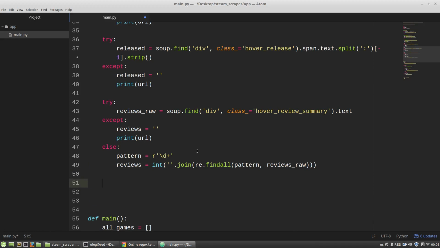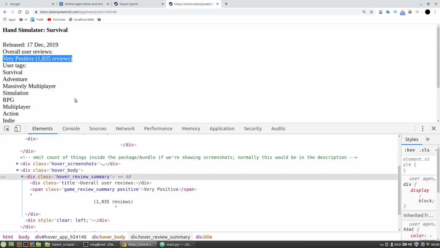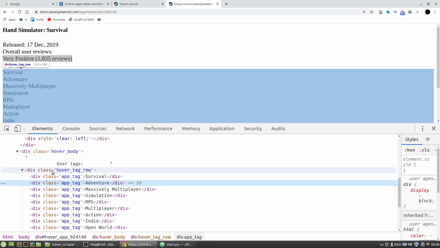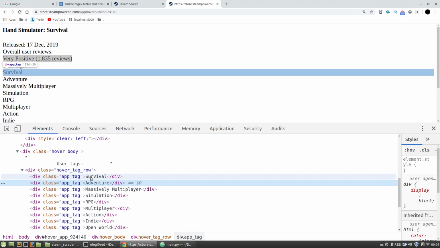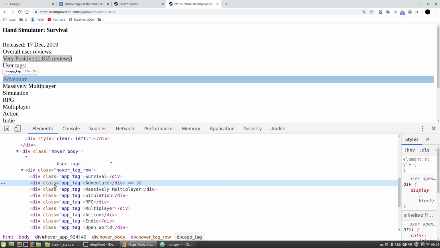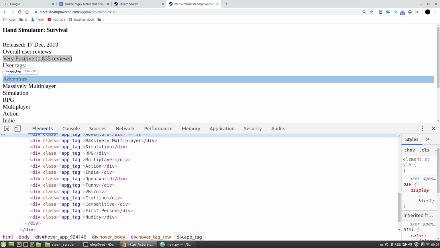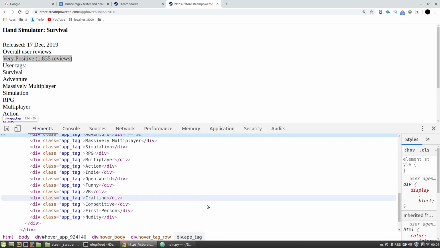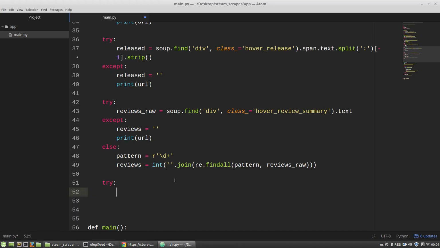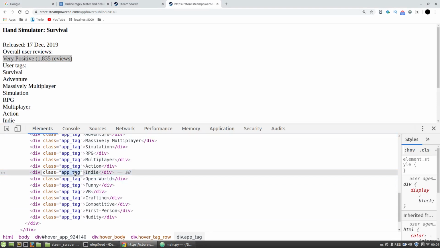And then I want to get user tags. The user tags is the div block with the hover tag raw CSS class, and each tag is a div with the app tag CSS class. There are many app tag divs, so to get them all, I have to use the findall method. So tags raw will be soup find all. I'm looking for all divs with the app tag CSS class.